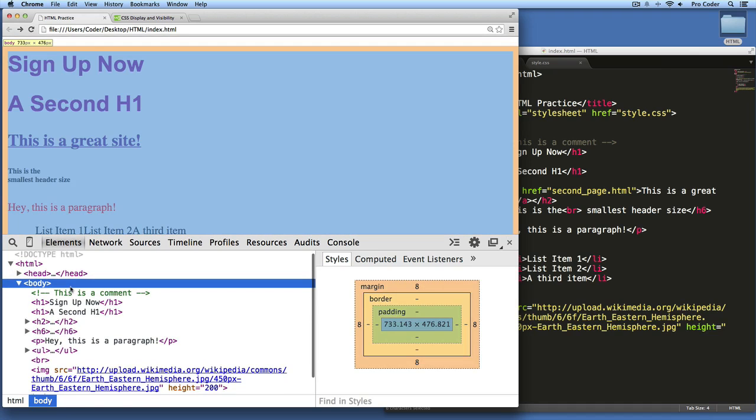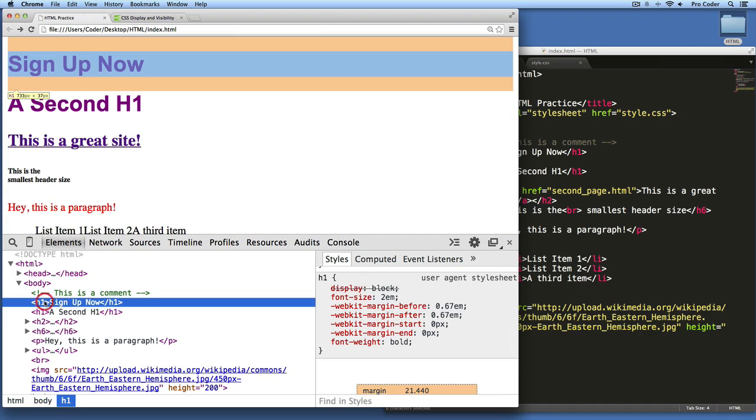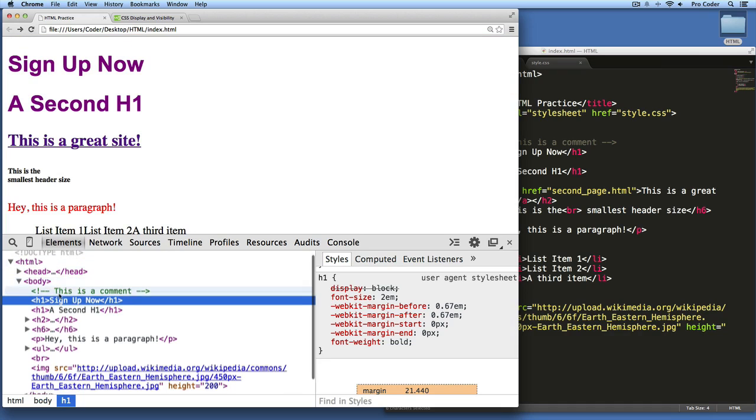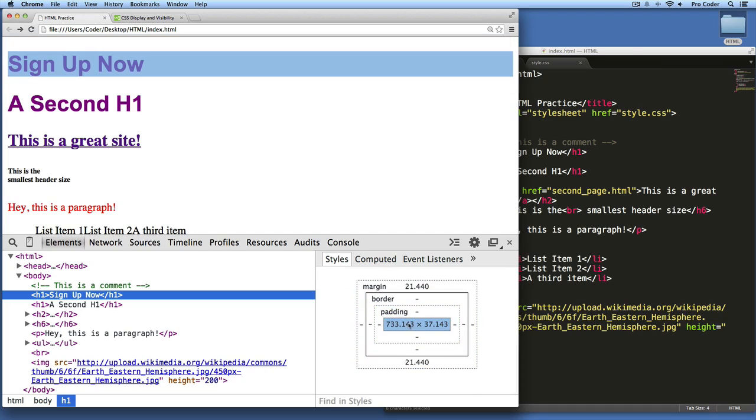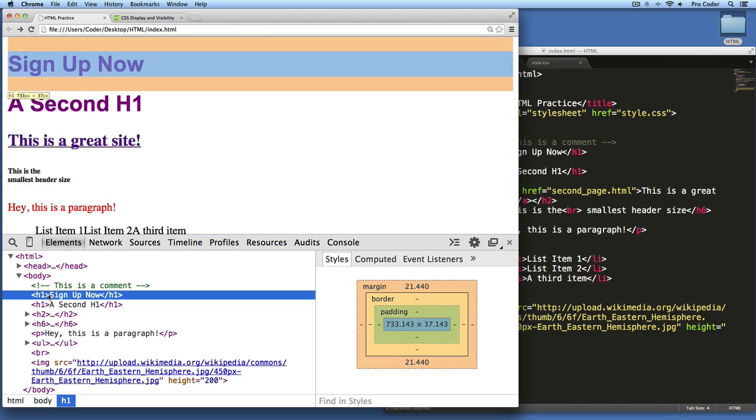So to understand this display block property, when I hover over this H1 here, notice that the blue that I'm highlighting up here, this blue, is consuming the full available width that the body gives it. So the body is the parent tag, and it's saying, okay, if there's an H1 inside of it and it's display block, it can consume the full width that I am allowing for. And so if you look here, this H1 is consuming 733 pixels, just like what the body is consuming.